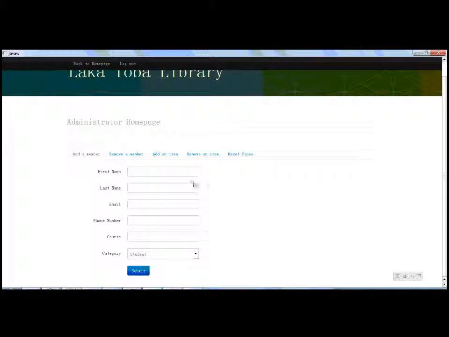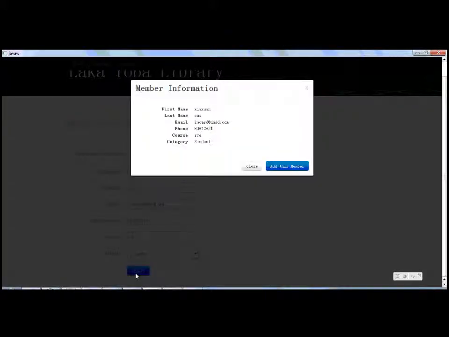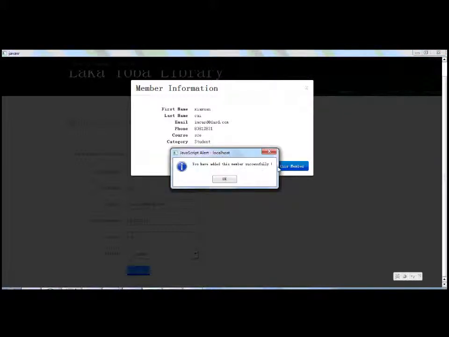By default, the system brings the librarian to the add member page. Now let's see how add member works. Input all the detailed information for a member and click on the submit button. A pop-up window will show the information the librarian has just input, for the librarian to double check. Click on add this member, and now the adding is successful.